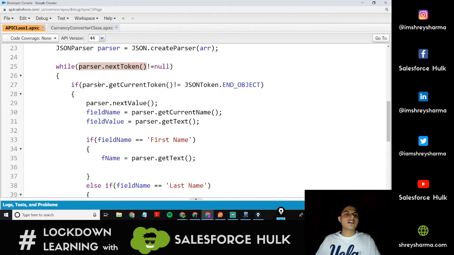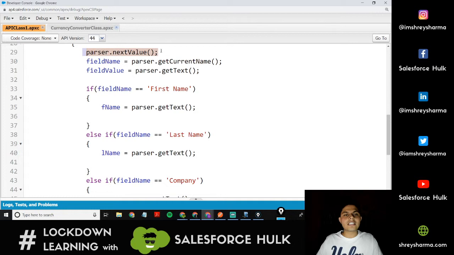So parser.getCurrentToken is something we're going to use to identify whether it is the end object of that JSON or not. And after that we're going to get the values. To get the field name, so to get the key, we'll use this method inside the parser, and to get the value we'll use the getText method, and we'll put them over here, field name and field value.